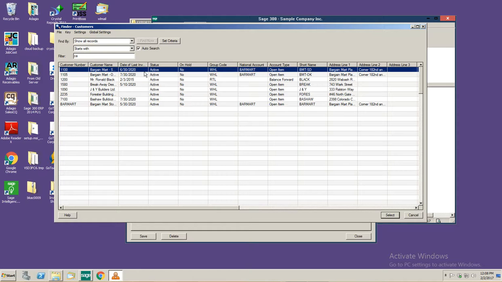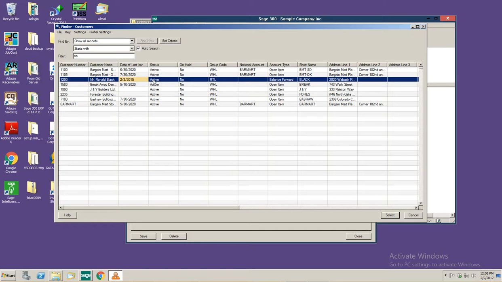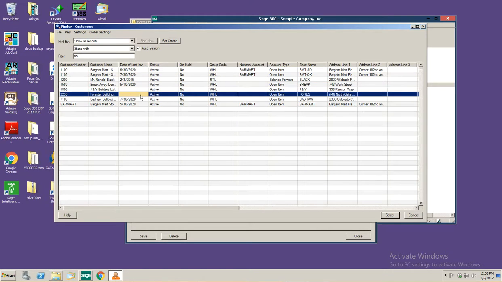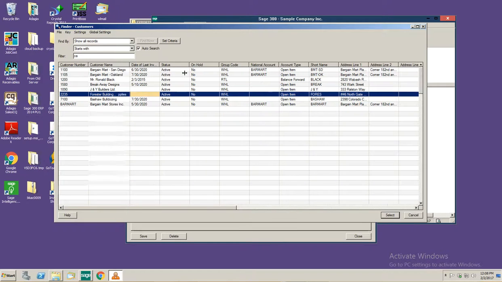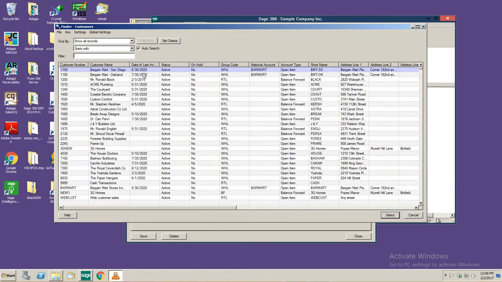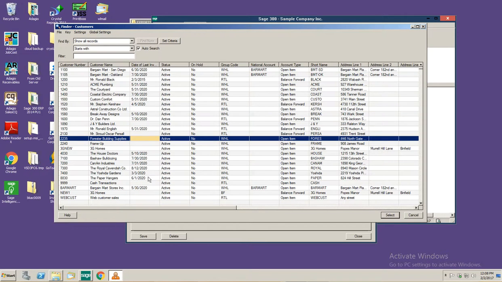invoice. So just by looking at this, I can see that Mr. Ronald Black hasn't done anything with us for a while, and I can see that these two customers have not done anything really ever. So I'm going to clear this California because I want to see my whole customer list so you can see what's going on with these customers.